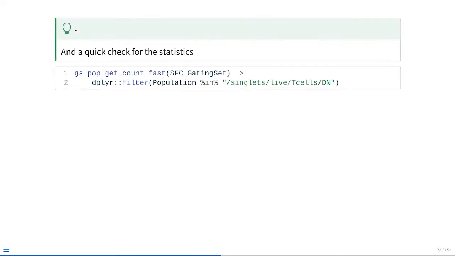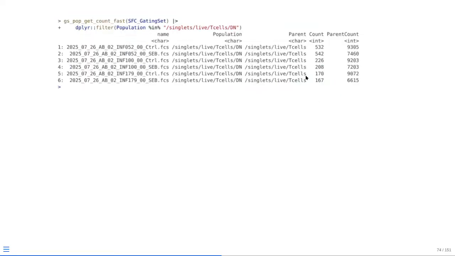And then if we quickly check to see the statistics for that last gate we created, the double negative T cells and filtering through the pipe, we can see these are our counts for our double negative T cells across each of the populations that we're interested in.